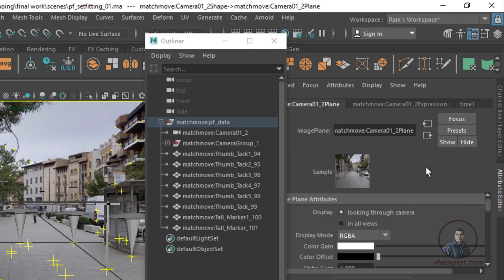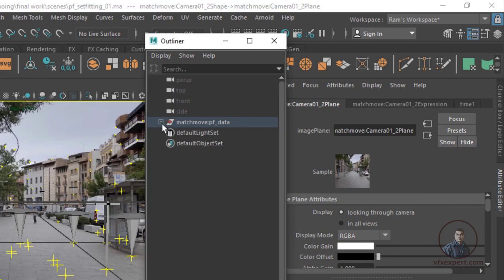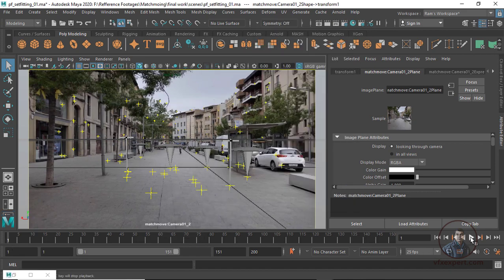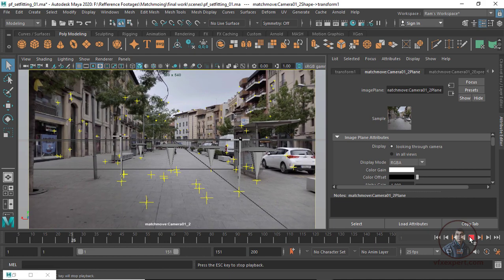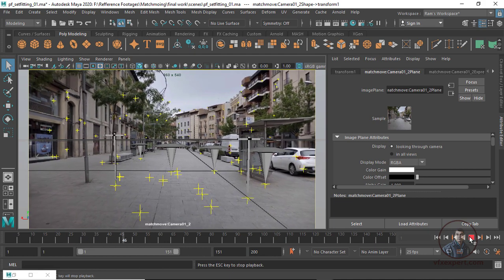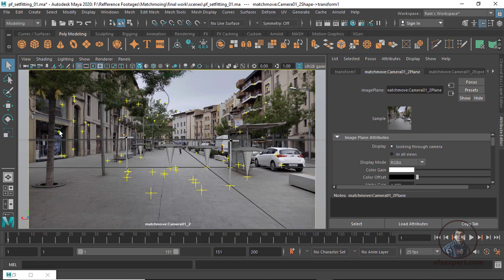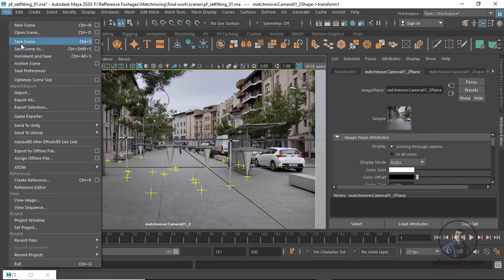Now after this, simply minimize this one a little bit. Now simply click here, then play and check. Now minimize this one also, and play and check. So till here this is perfect. Now after this, just save our scene.